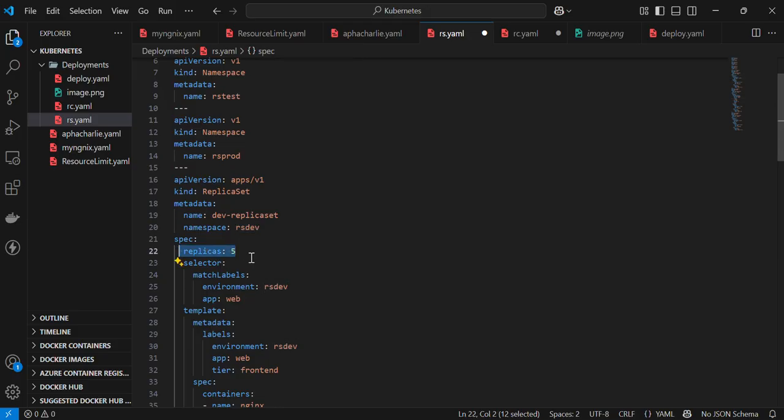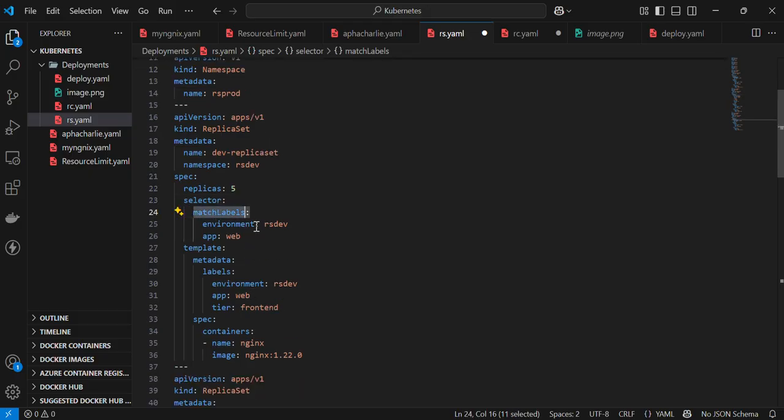How many replicas or pods do I want? 5. So this is all the same. Here this is a match label. What is a match label? When we create a label, let's say we are defining environment as dev, rsdev, app is web, and tier is front end. So this plays as a key. Inside the match label we just keep key value pairs, that is, environment equals dev, app equals web. This is the same which we can use in the replication controller as well.